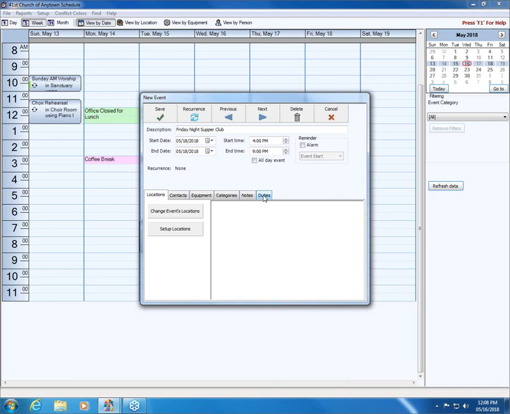Now you can fill in as much or as little as needed for the different tabs across here. You do have to have a description, a start and end date, and a start and end time. But for all the tabs across here, you can fill in as much as you want, or you don't have to fill in any if you don't want. But I think the more you fill in, the more you know about the event.